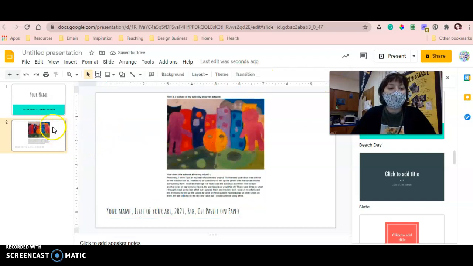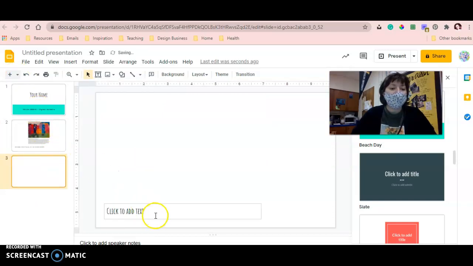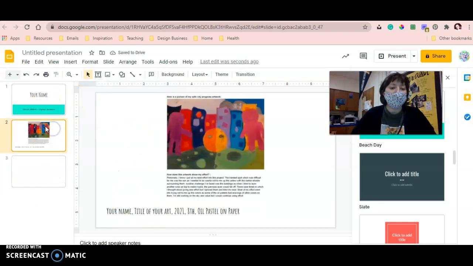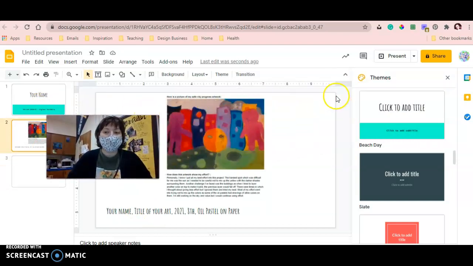So every time you make a new artwork, you're going to update this portfolio with the new slide. And you're going to continually add new pictures of your art on there. And at the end of the year, you should have a whole slideshow featuring your art.